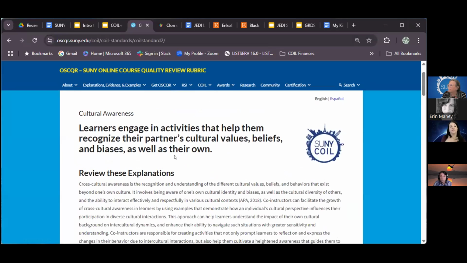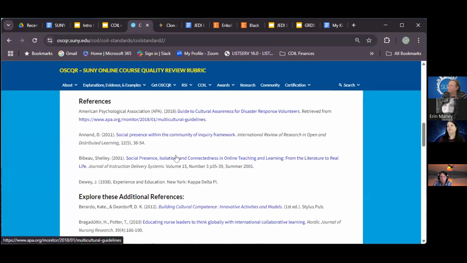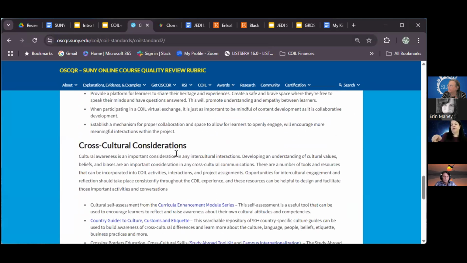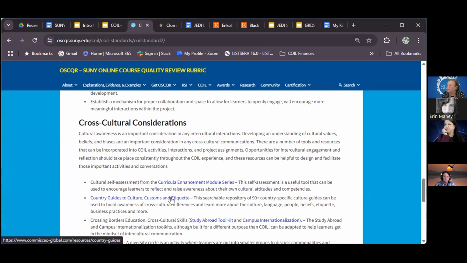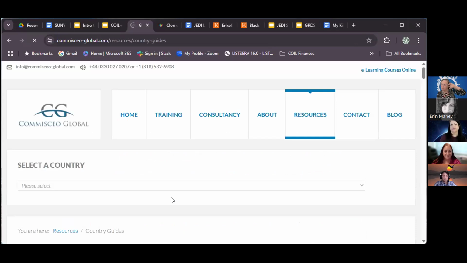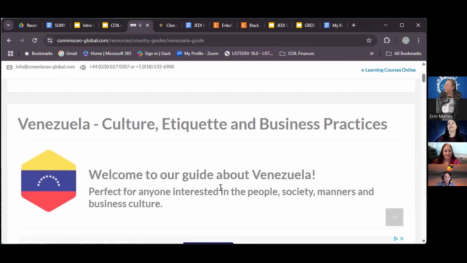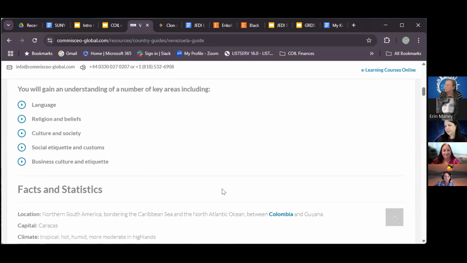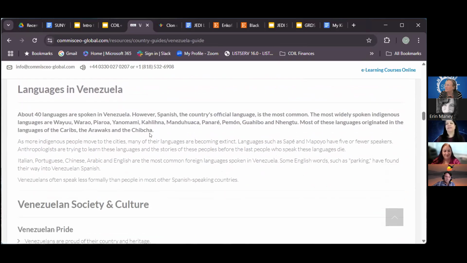And the cultural awareness, and I just want to show this, go further down. We have some resources, and this is a great resource for your students or for you to review with your students. Further down, keep going. Okay, stop. The country guides to culture, customs, and etiquette. You could pick a country, just pick any country. Let's do Venezuela. Scroll down, and it gives you the nuts and bolts of Venezuela, their mannerisms, their language, facts and statistics, even pretty pictures of Venezuela, their society and culture.